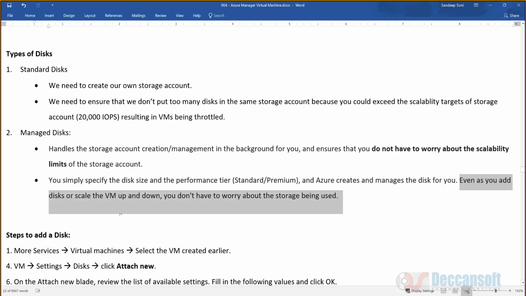Even as you are adding or scaling a virtual machine up and down, you don't have to worry about the storage being used. That's a beautiful advantage, and that is the reason that for all virtual machines which we create today, we prefer having managed disks, though we might pay a little extra. You may have to go to the Azure calculator and find out what extra amount you have to pay for that managed disk when compared to the storage account cost. You have to estimate like that.